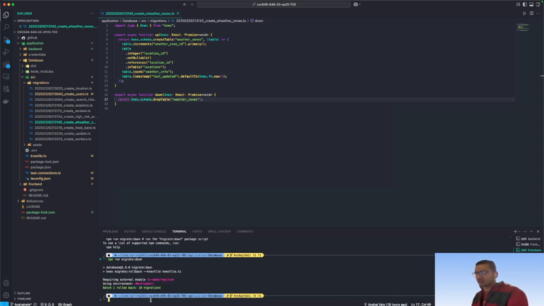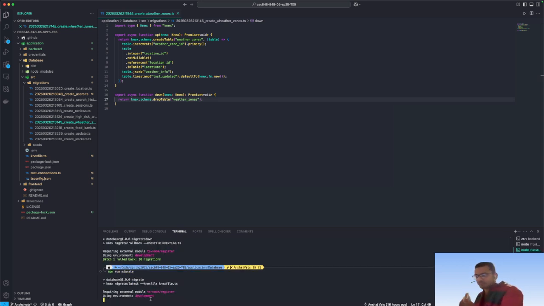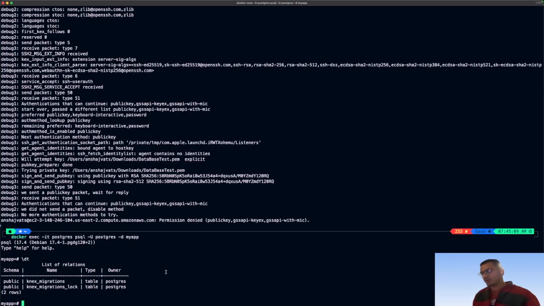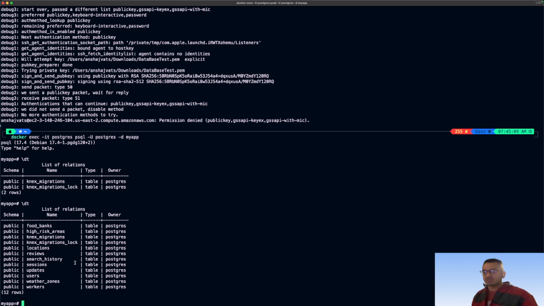So irrespective of how you have set up your environment, this will work. So if you do npm run migrate, now it says created 10 tables. Now if you do the same command here, you'll see all the tables we have. Food bank, high resource. So there should be 10 tables. 1, 2, 3, 4, 5, 6, 7, 8, 9, 10. So we have 10 tables.